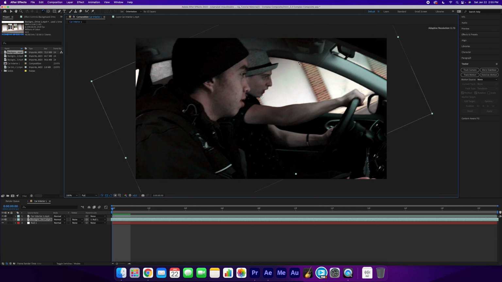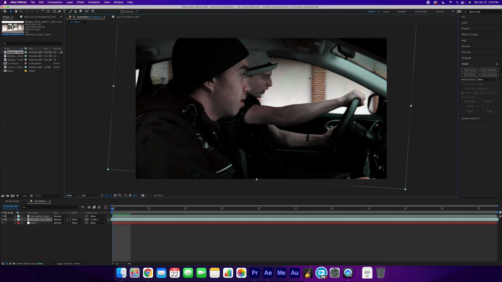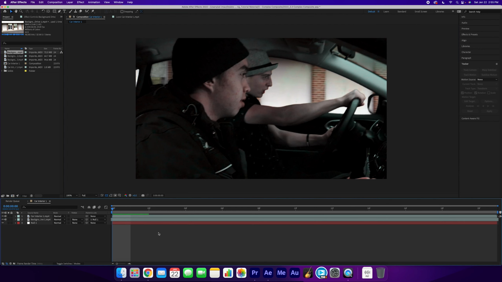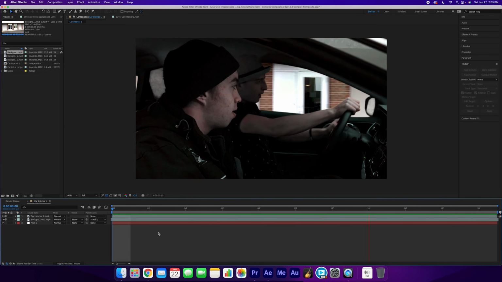Let's rotate it because, right, the original clip was on a bit of an angle. So we can straighten that out a bit. And I think that looks good. Go back to the V, the selection tool, and move it about there. I think that looks good. Press play. So it looks like this. It looks even better. But we can definitely make it look even better.